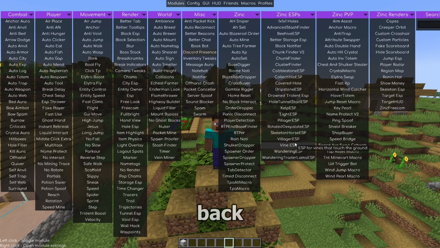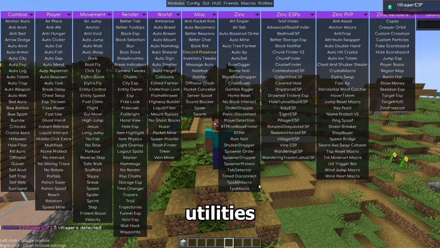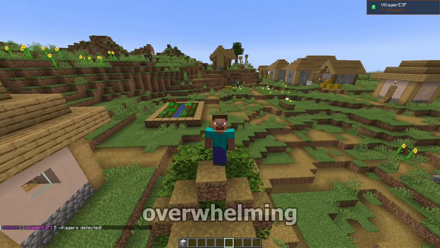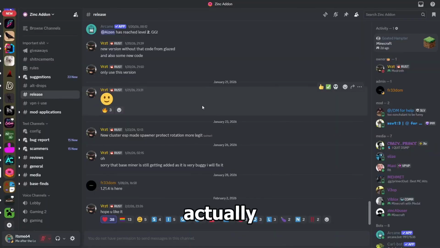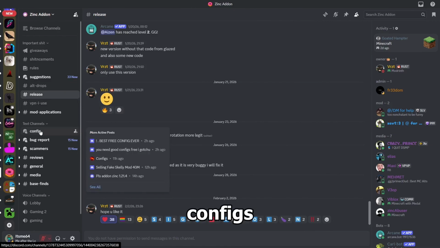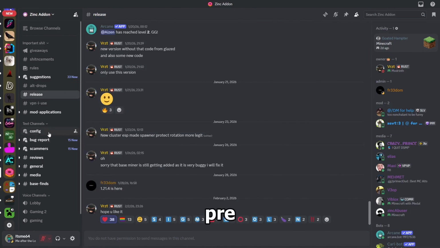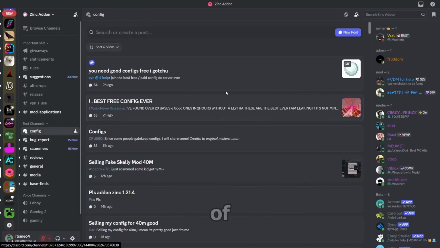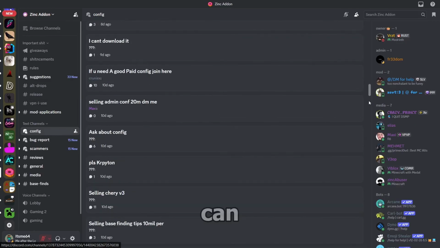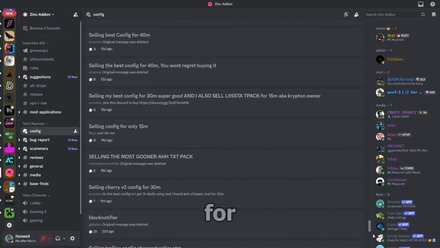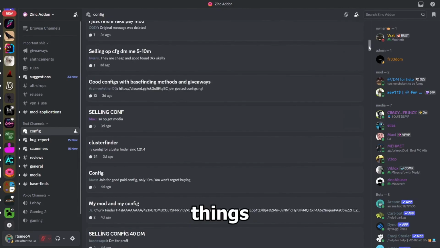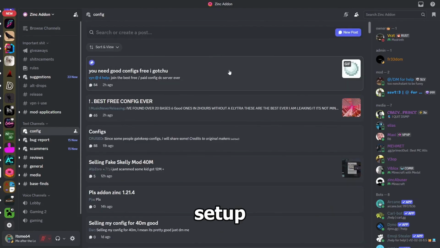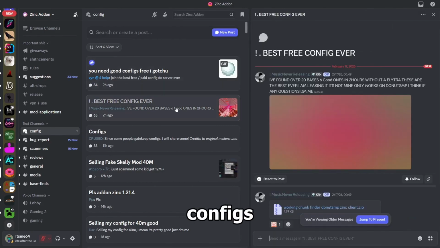And now actually I'm back in the Zinc Discord because all these utilities that it adds may be a little overwhelming, but actually they have a config channel over here, which you can see by the size of this scroll bar. There's quite a lot of options for you here. Basically you can post configs here, but you can also download pre-made configs. So there is a bunch of configurations set for Zinc that you can use here, and these are going to allow you to do things a lot easier, give you the right setup. You get the idea. If you want configs, then just check here.